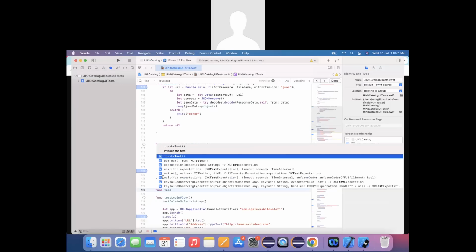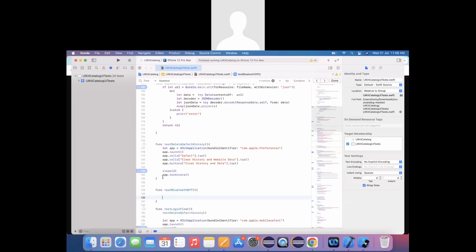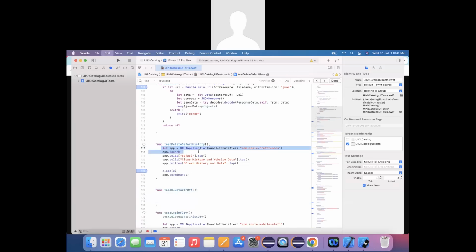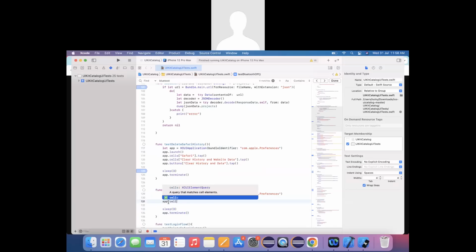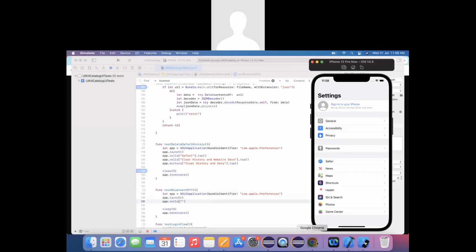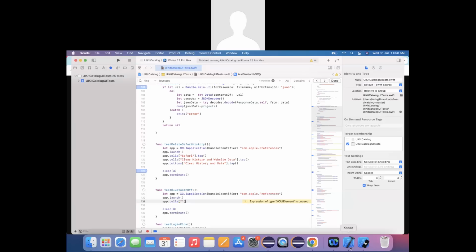Function test Bluetooth off. I'm just turning off my Bluetooth. So what I'm doing right now means I want to launch my settings app, and after I'm done with my activity, I'm just terminating it. In the settings app, among the various cells that we have, I want to deal with the Bluetooth cell. So here in the code, I want to deal with the Bluetooth, and I am performing a tap operation.